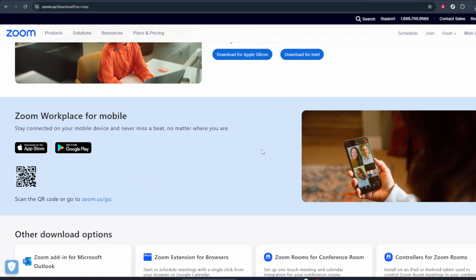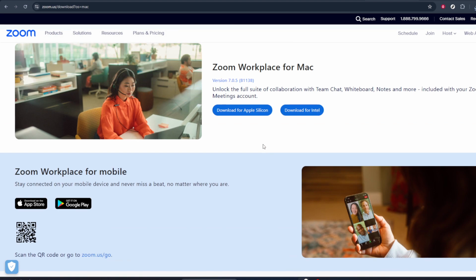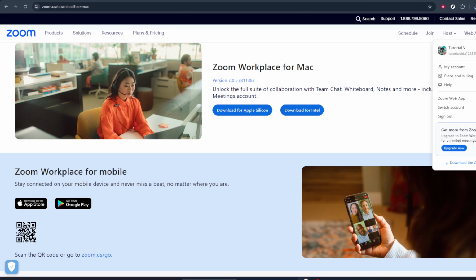There's also another way to reach the same area if you already use Zoom and prefer going through your account. In that case, go to the Zoom website and log into your account. After signing in, look to the top right corner of the page and click on the profile icon. From there, find the option to download the Zoom app and click it. This will take you to the appropriate download section where you can continue with the Mac version you need.